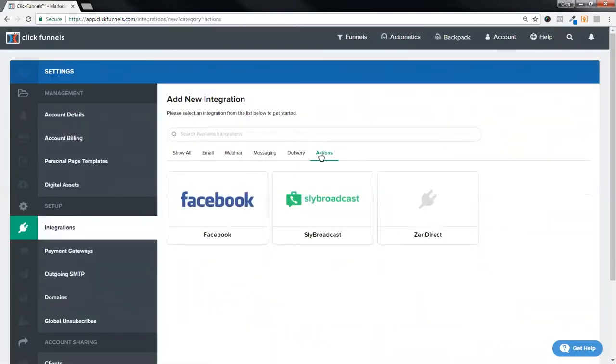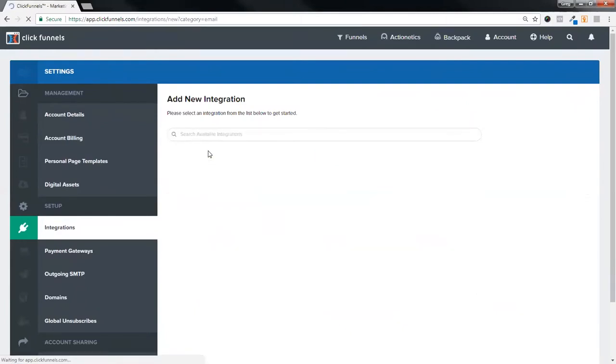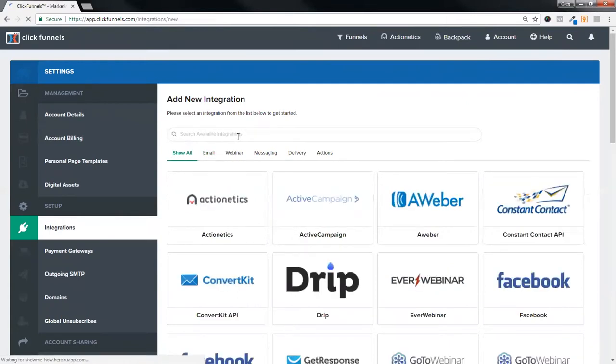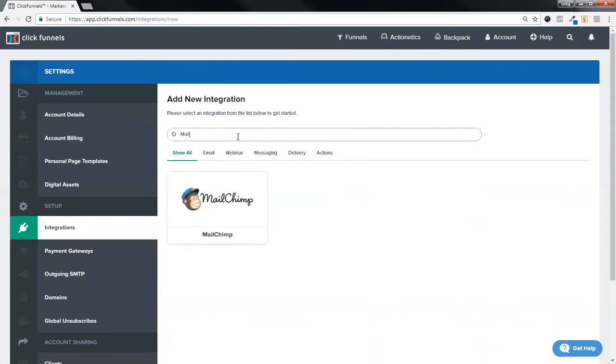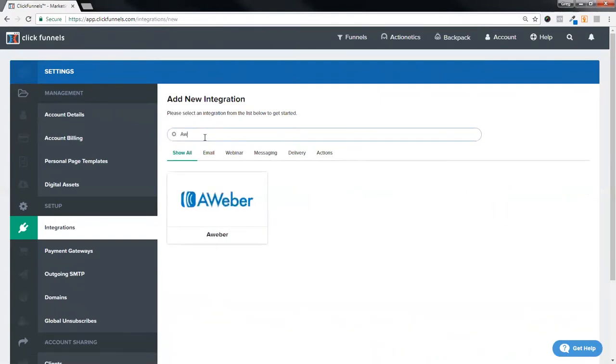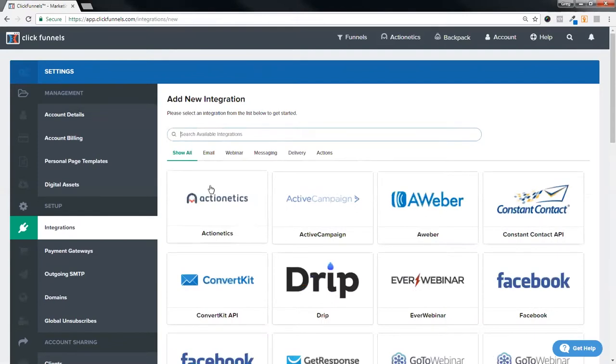So depending on your business use case, it will depend what kind of integrations you use, but this kind of gives you a quick search. You can also show all or even manually type in. So let's say I was looking for MailChimp. You can search it right there. Let's say I was looking for Aweber. It's right there. And let's say I'm going to go to webinar. And that's right there. So there's a lot of different ways to search if your integration exists.